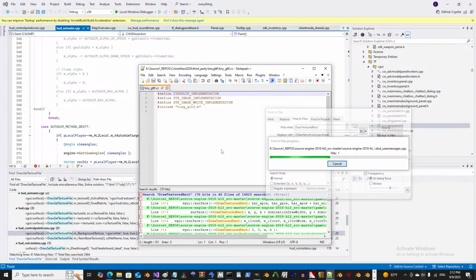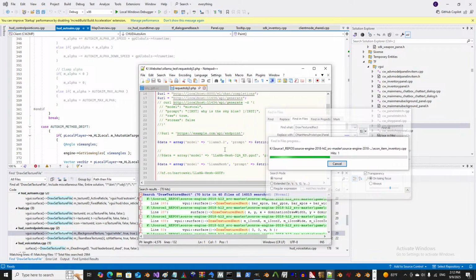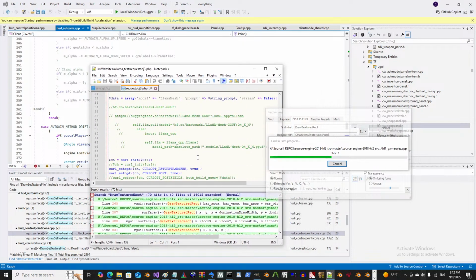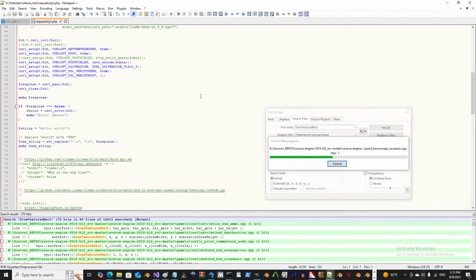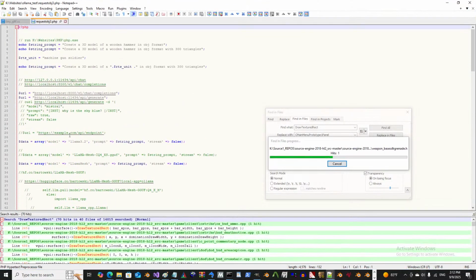Like, hey, just give me the text. So what this does, it's a very interesting thing. I tried to already kind of pre-automate it. Create a 3D model of RTS unit in OBJ format with 300 triangles.